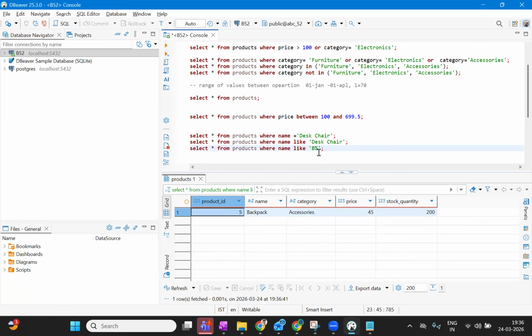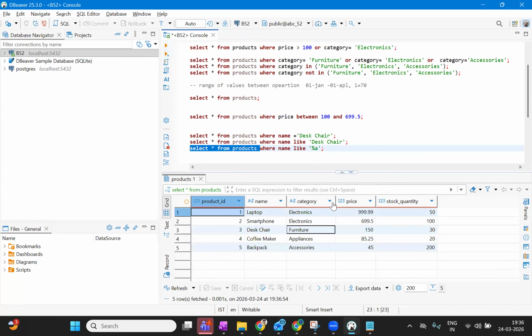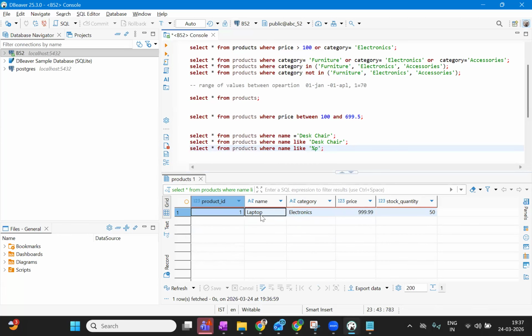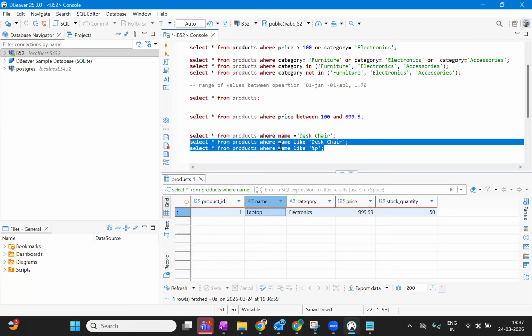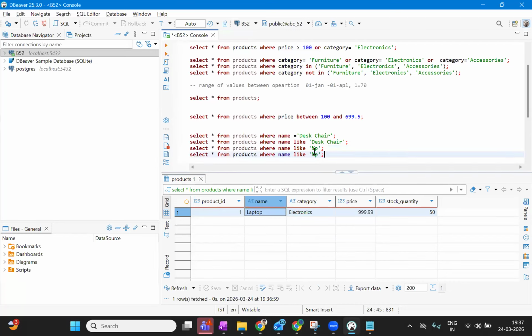So here, if I write percentage P, which means the value should end with the letter P. So laptop is ending with a P. Okay. Now if I write the query percentage A percentage, which means this A would be anywhere.